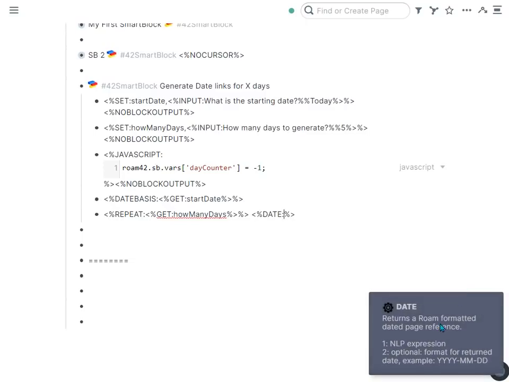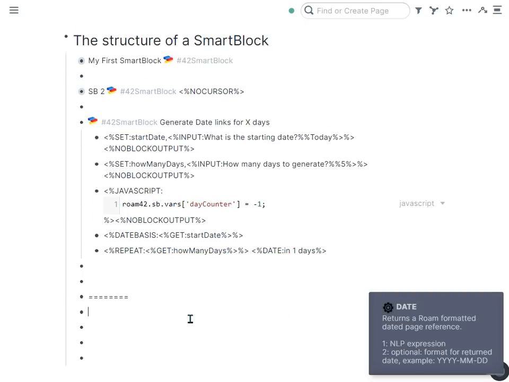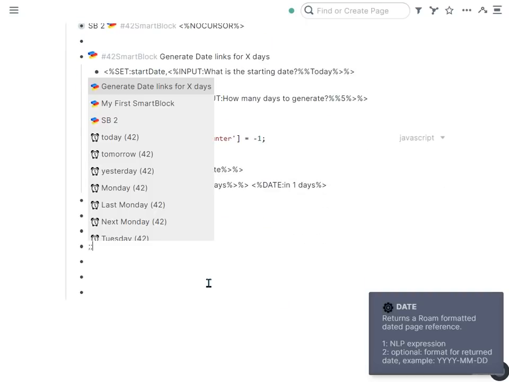And of course, we have to pass in an NLP expression, a natural language processor expression for a date. Basically what you would say is "in X days." Well, the engine isn't going to know what you mean by X. But we'll just run this. If we say "in 1 day," to see what happens, generate date links for X days.